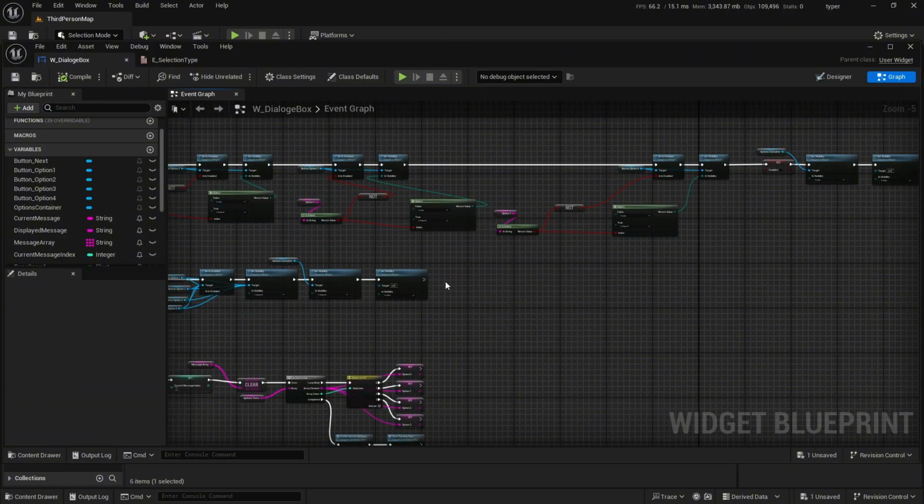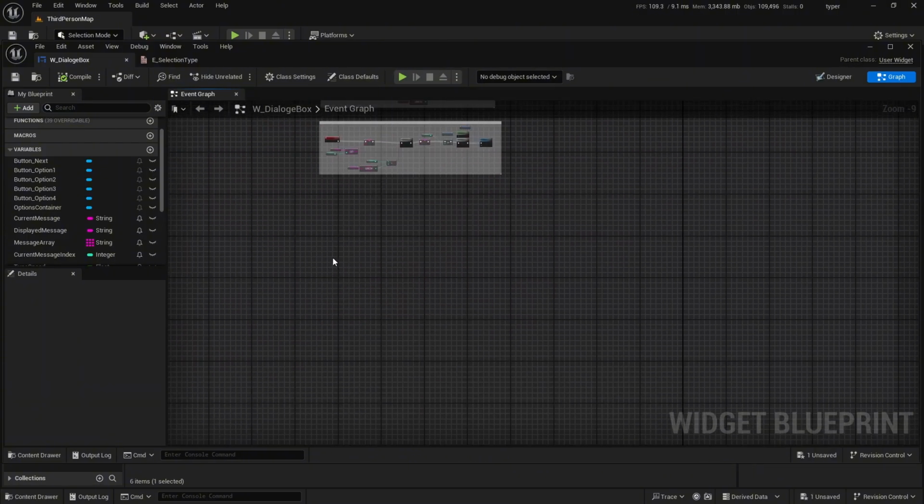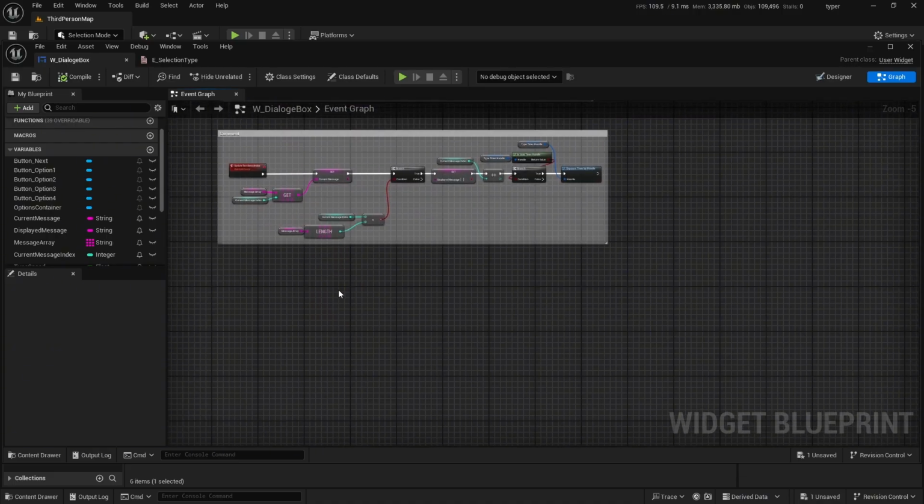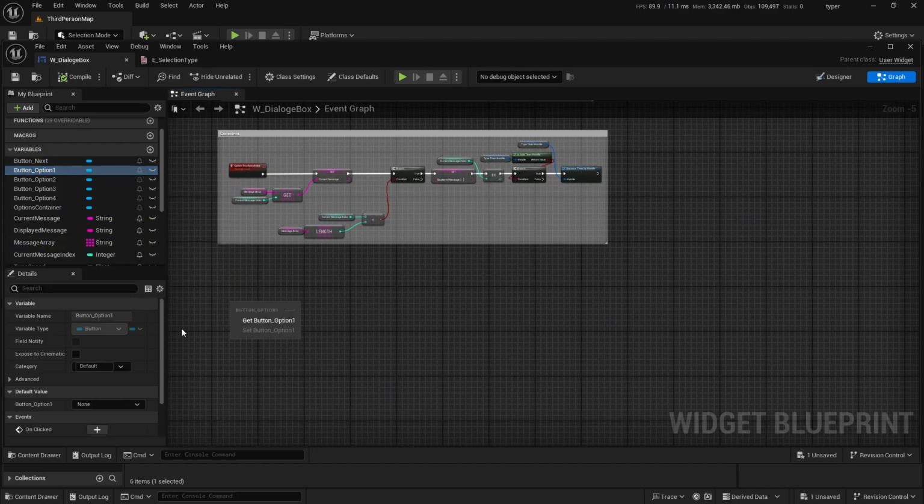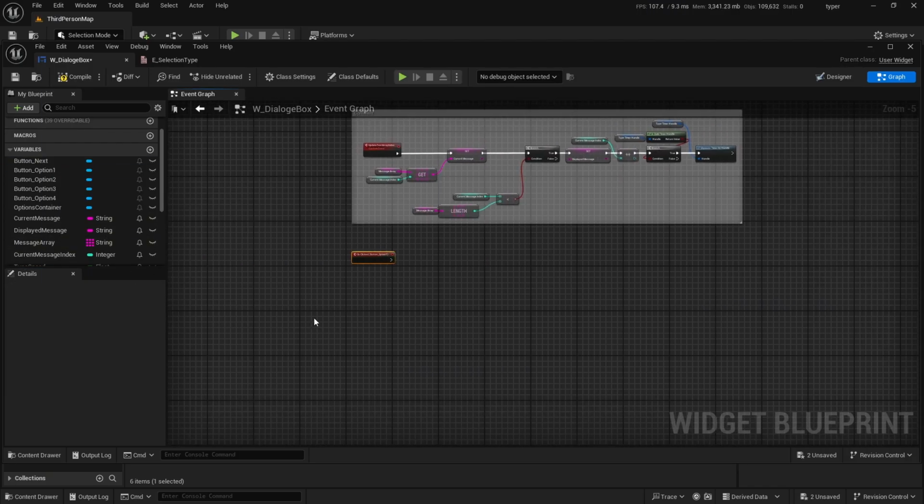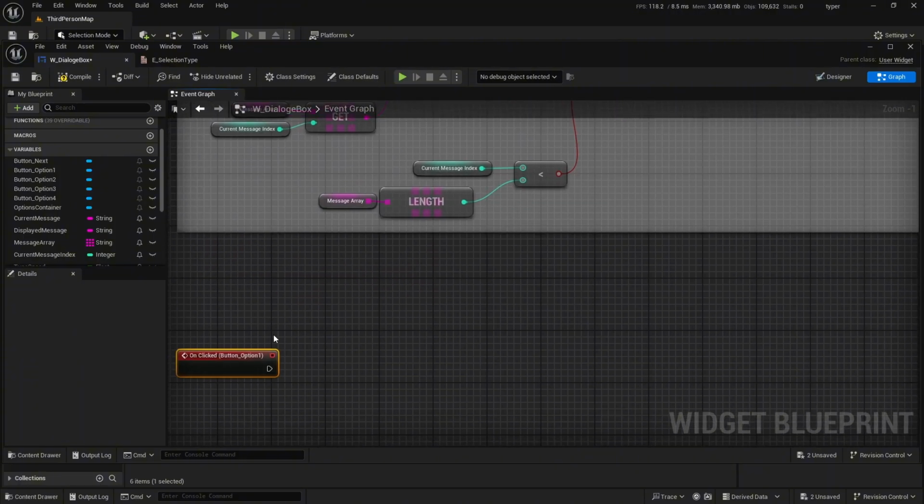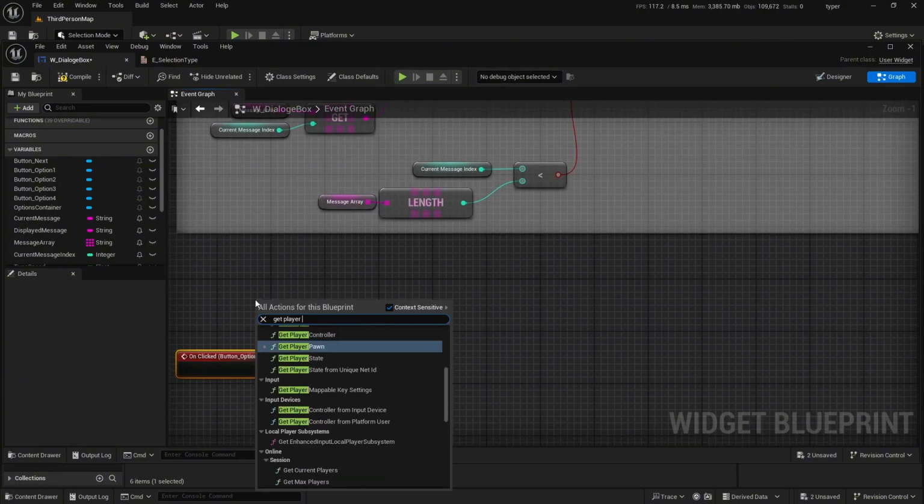So I did a few other things, but basically I did them on event dispatchers, or I should say BPI, so I don't want to confuse you too much, but on each of your options here, for your on-clicked, you're going to do something like get player controller.